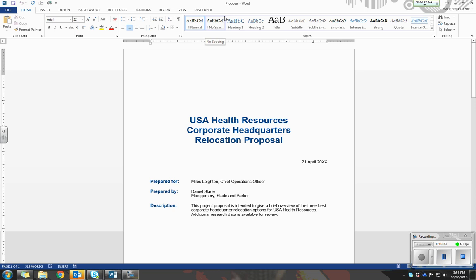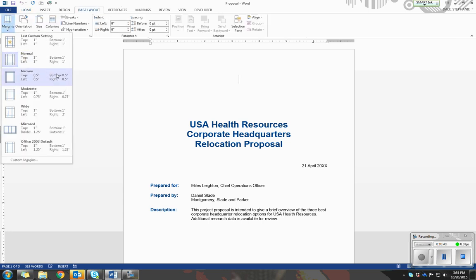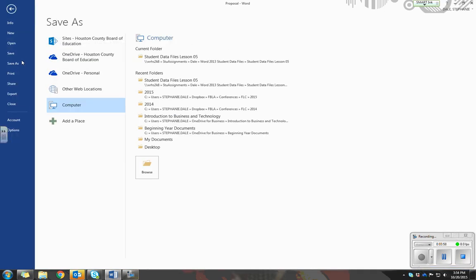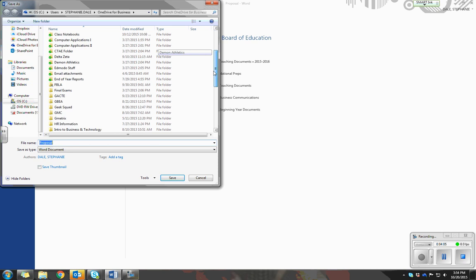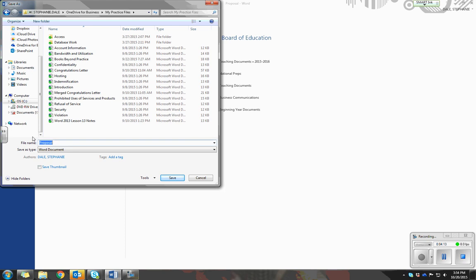For this particular document, we are going to change the margins to the narrow setting. So I'm going to go to Page Layout, Margins, and I'm going to go from normal to narrow by clicking the narrow option. You'll see if your ruler is turned on that it has automatically done that for us. We're going to save this document in your Miss Dale folder as Draft Proposal. So we'll go to File, Save As, OneDrive, Houston County Board of Education, Browse. At this time, you will navigate to your Miss Dale folder. And in the file name, you will save it as Draft Proposal. And save.